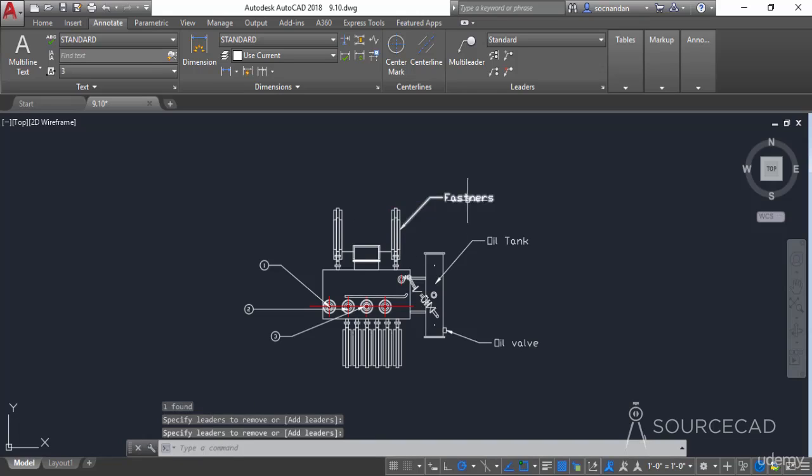Now if you want to collect all of these multi-leaders and if you want to align them into a single line, you can do that with this align tool. So let's click on this align, and now select all of the multi-leaders which you want to align. So I want to align all of them. So let's select and press enter. Now select the leader which you want to use as a reference, and all of these multi-leaders will be aligned with reference to that. So I'll select this oil tank, and now simply press enter. And as soon as you do this, you'll notice that all of these leaders will align in a straight line with respect to the oil tank multi-leader.